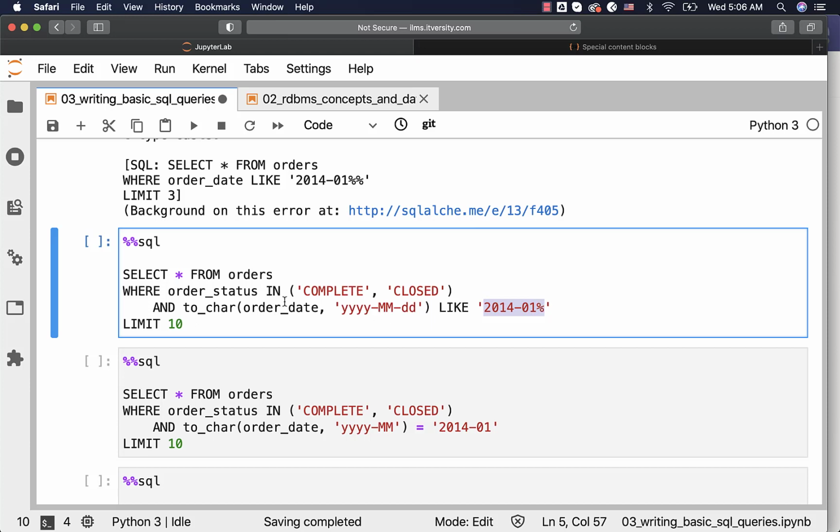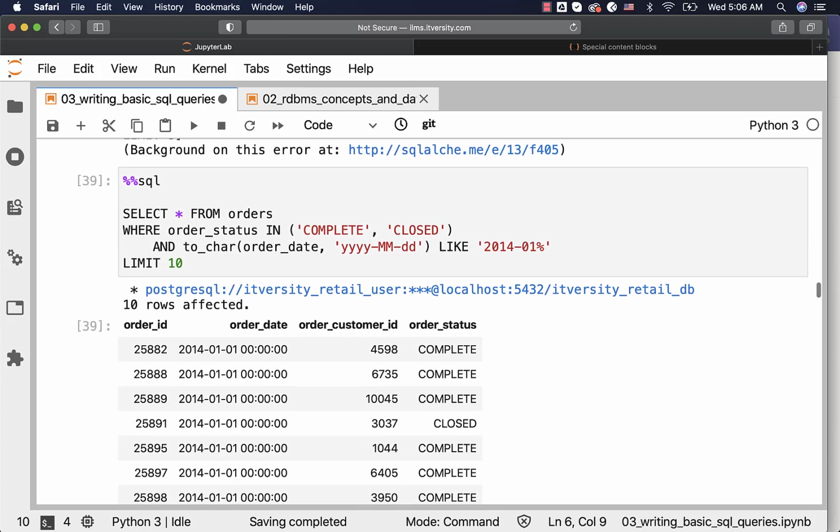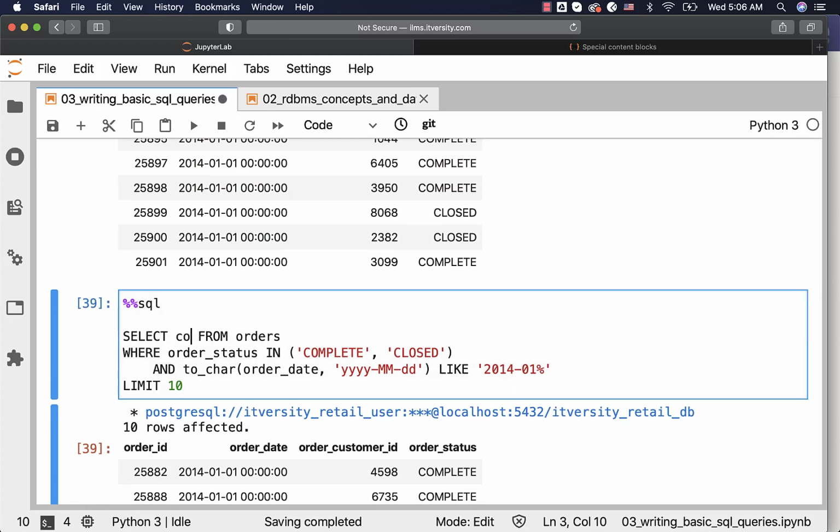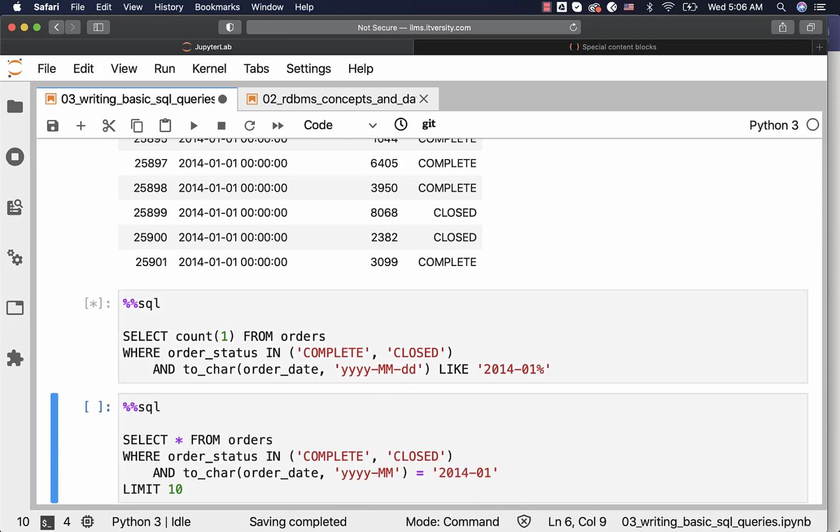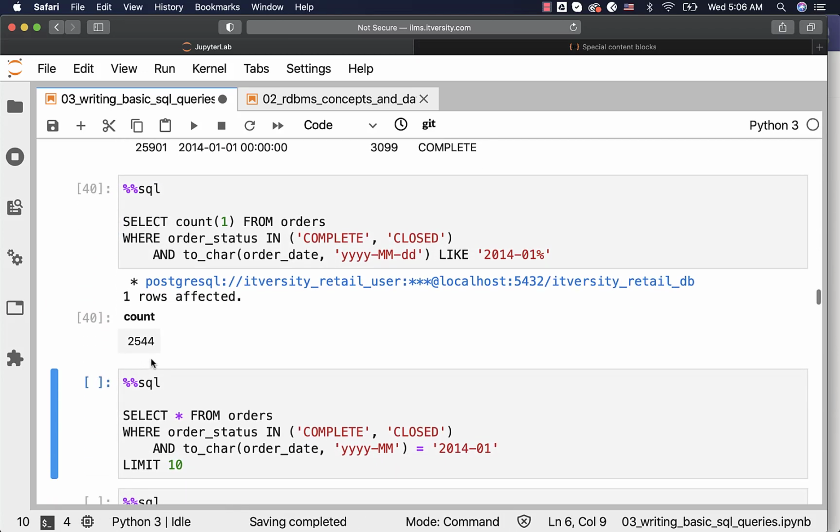On top of this, we are also trying to get only those orders which are either in complete or closed status. Now this will give us all the orders that are placed in 2014 January with status in complete or closed. You can also get the count to validate. With count, we don't need to have a limit here. You can see there are 2544 records which satisfy this condition.